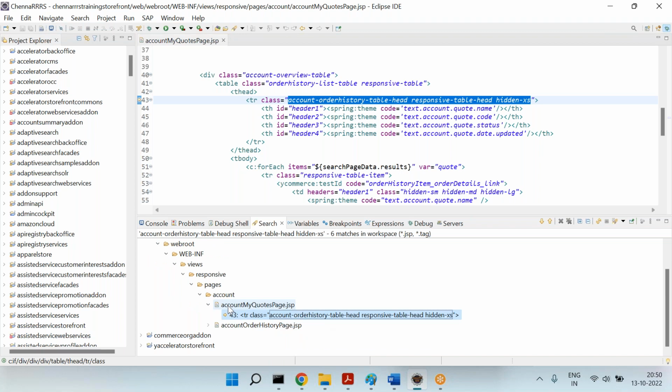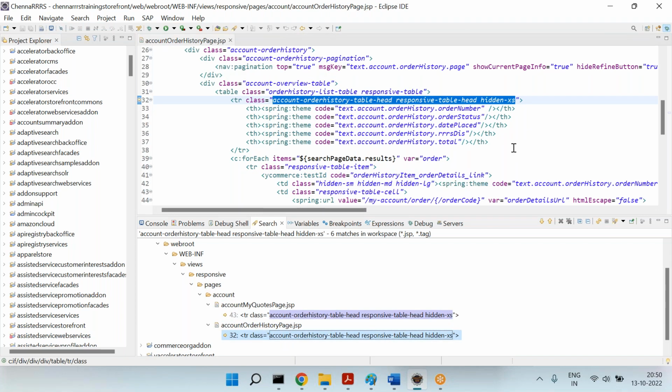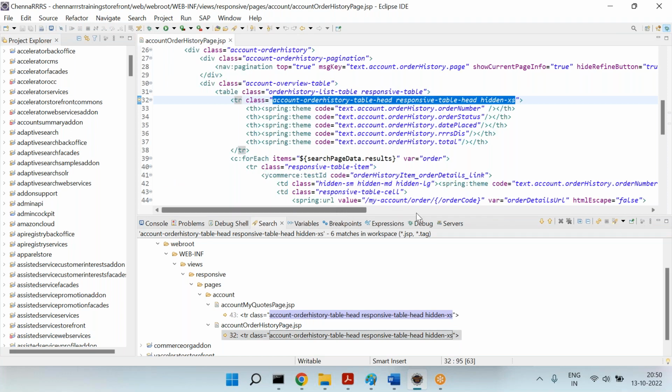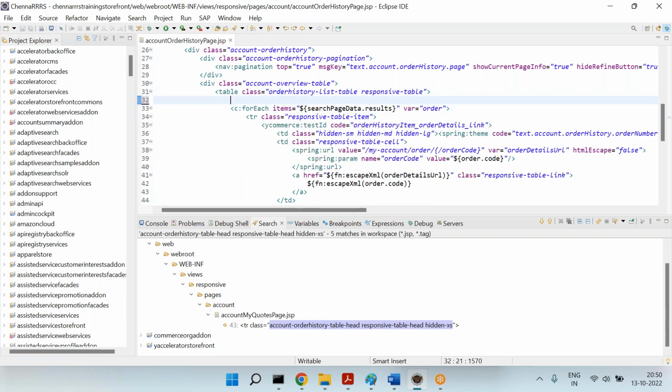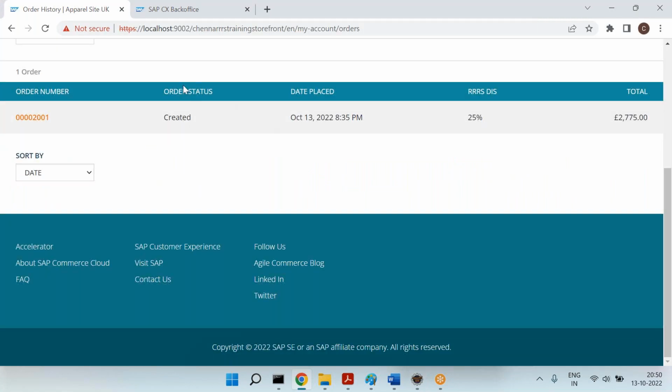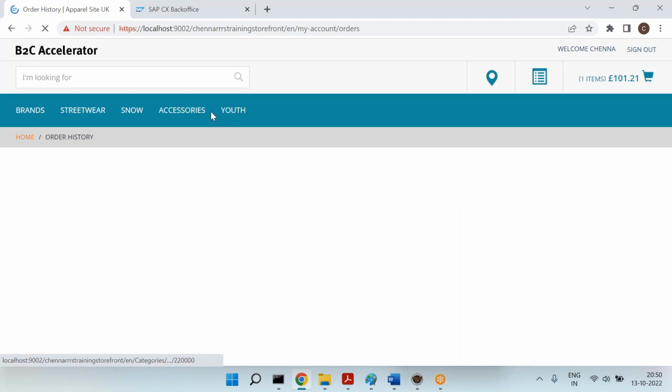There is account my code. Is it the functionality here? No. Then there is one more thing called account order history page, which exactly matches the current requirement. The name is also matching. To prove that this is the correct one, just delete this, click save, then come here, refresh and see. If these headings are not coming, then that is the correct place.